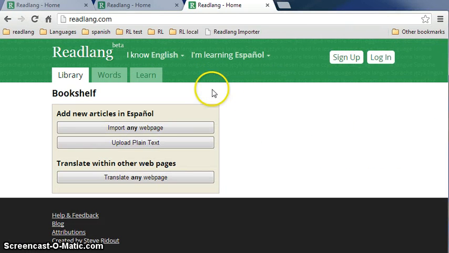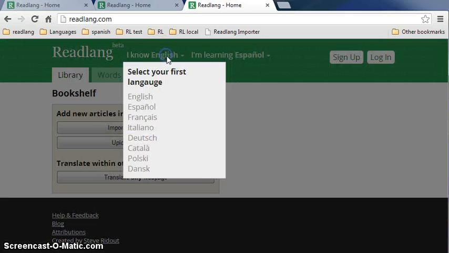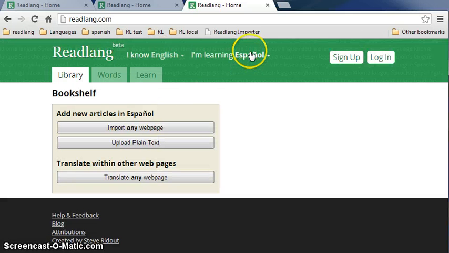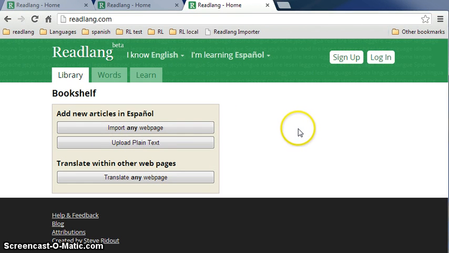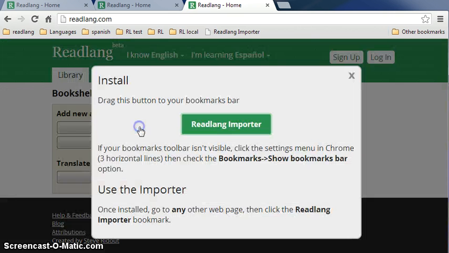The first thing you'll want to do is set your first language. For me it's English, and the language that you're learning, for me Spanish. And then you need to get stuff into the system to read. The easiest way to do that is to import other web pages.